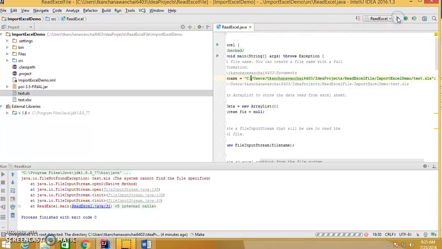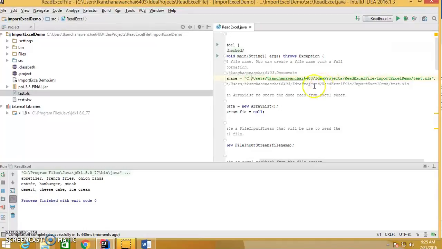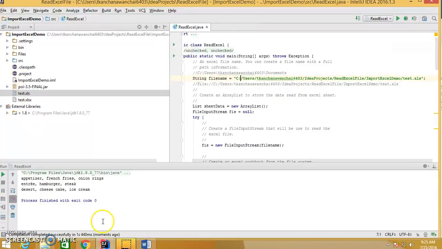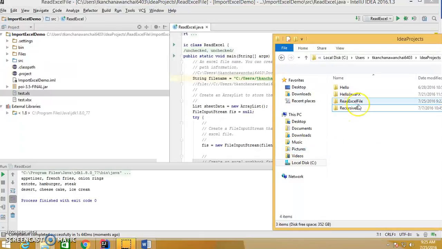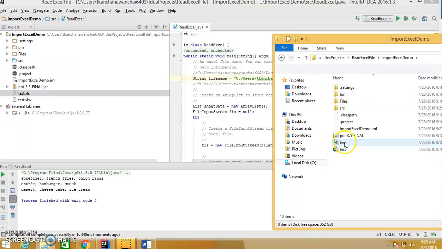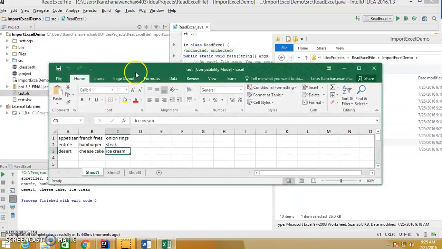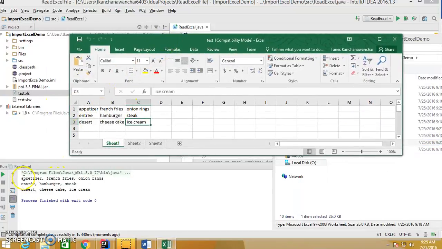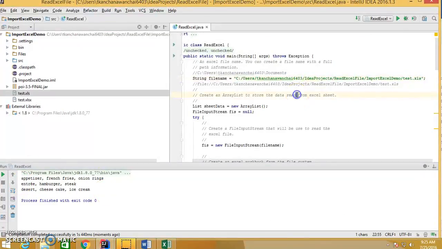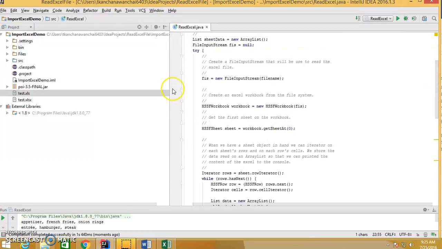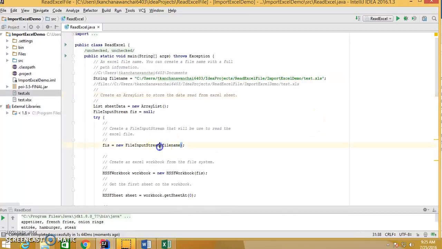Alright, let's try to run again. Alright, so if you look at the contents of the test.xls, I'm going to open this in Excel. We have this in rows and columns, so we're able to read the contents in from Excel. This code pretty much just tries to open the file name that we specified.